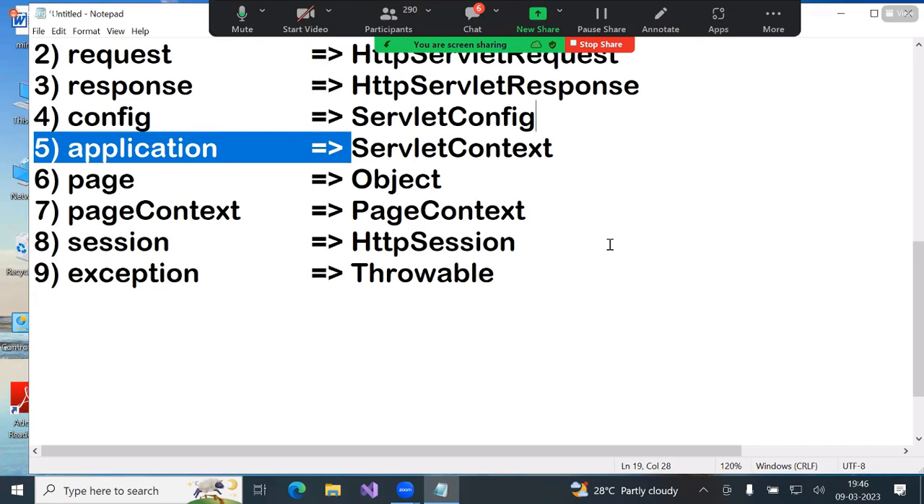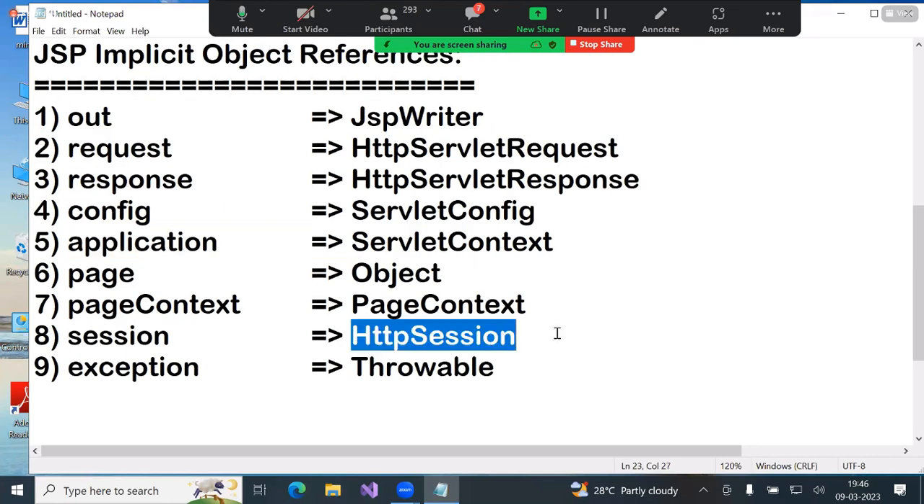Now HTTP session. Which concept did you study? Session tracking. How many session tracking methods? 4. What are those? Cookies, URL rewriting, HTTP sessions, hidden form field. This is which one? Third one, HTTP sessions. Okay, HTTP session tracking will be there in JSP by default. By default, session ID is created.